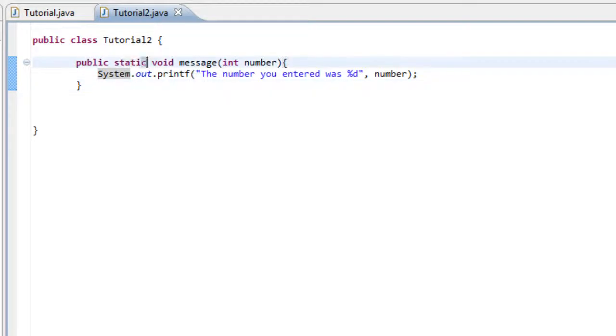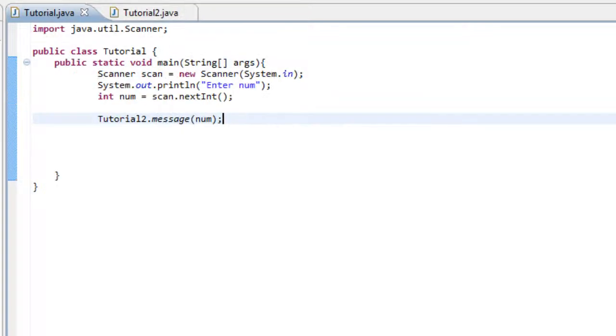So that's static versus non-static. It's really just saying that if this method can be used on its own and it doesn't rely on the other state of the class, then you don't have to make an object to use it. You can just call tutorial2 dot message.